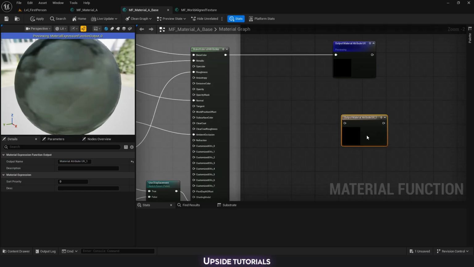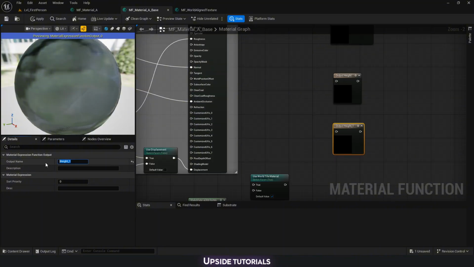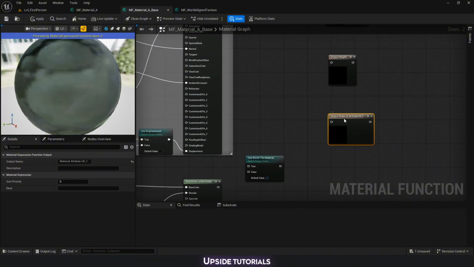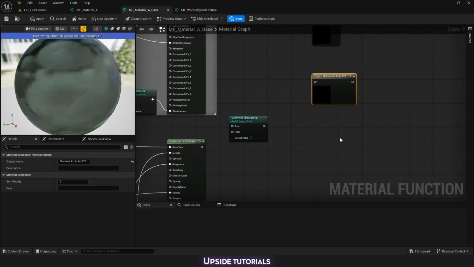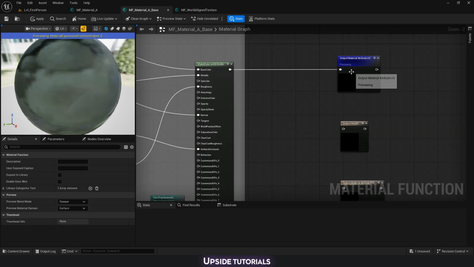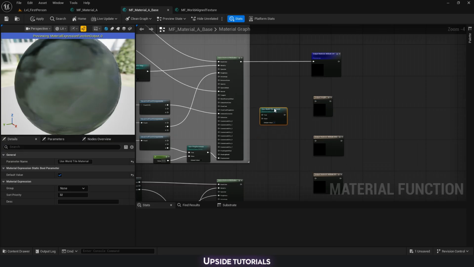UV. And then we have another one which is going to be for height. I'm going to copy the top one. We need the material attribute X, Y, and Z. And another one which is just X and Y without the Z. This one is already hooked correctly.